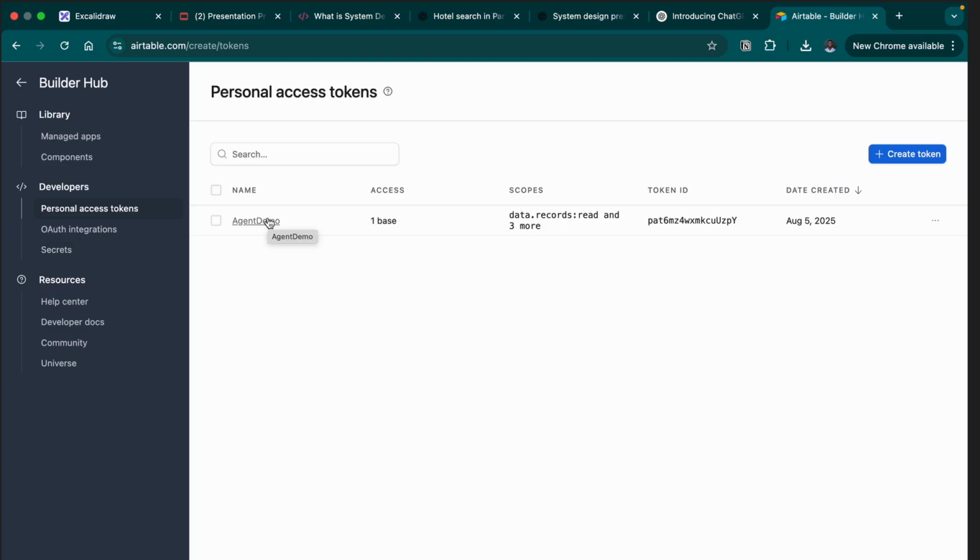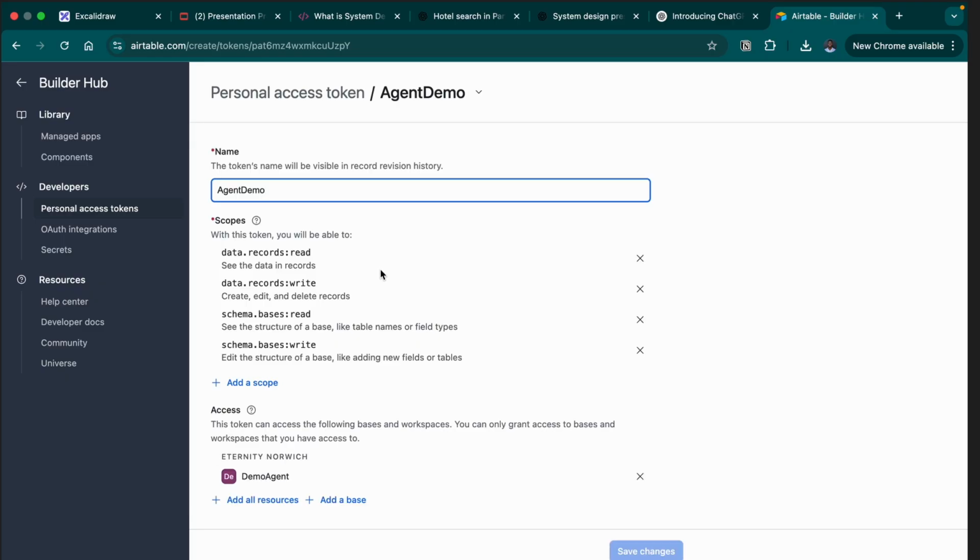But here I'd created a personal access token. In the personal access token I created, I gave it the name agent demo. I gave it access to read data records. I gave it access to write data records. And here you can see that it can create, edit, and delete records, which is something that I want. I want it to be able to create when it's not available. And I only gave it access to this base called my demo agent. That is the table that I had created.